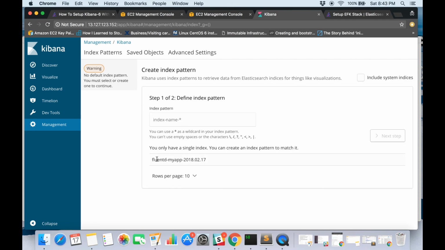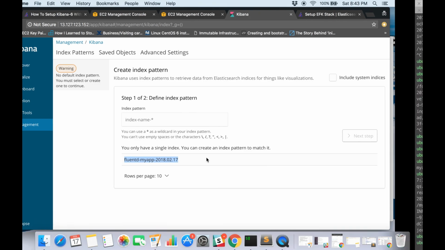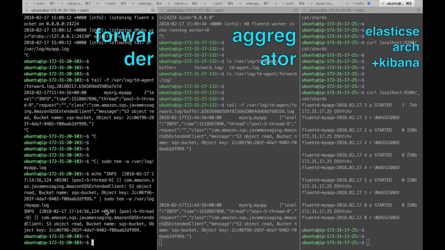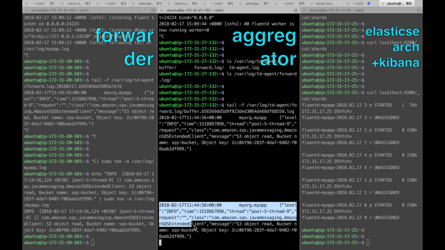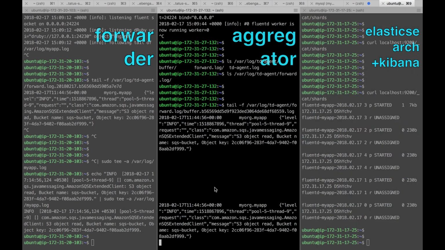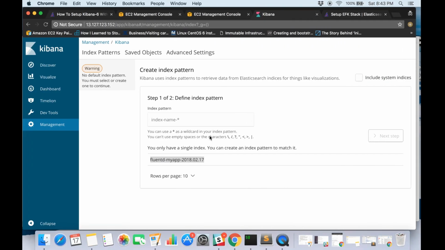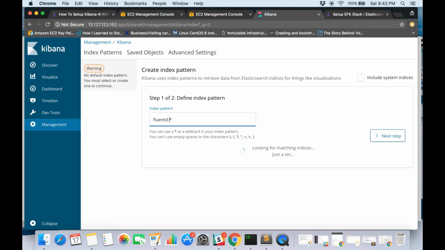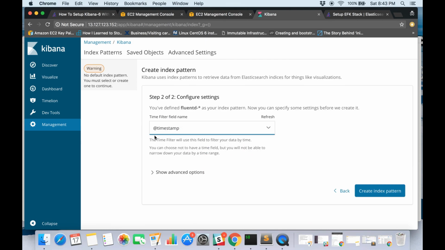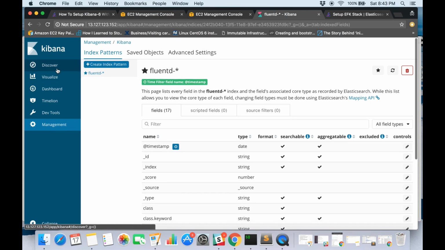Okay, so it is allowing us because the data is there in Elasticsearch, and as you can see, the second log which we inserted has also come to the aggregator, and this should have been forwarded to Elasticsearch. Now let's go ahead and create an index pattern. As you can see here, the timestamp has also appeared because we told the aggregator to include the timestamp as well. Okay, so it has created the index pattern.